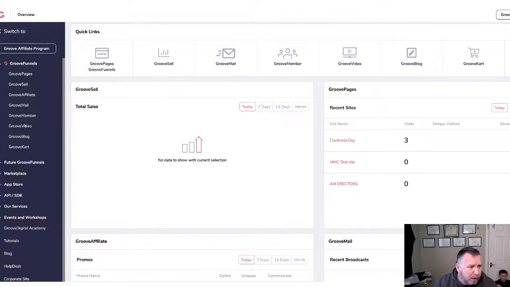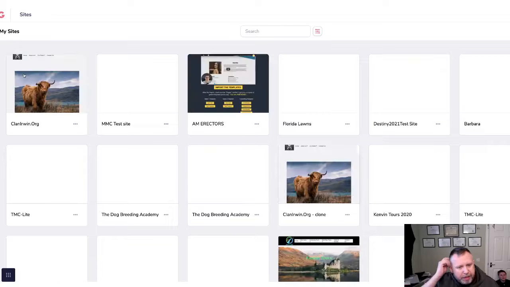So this is me logged into the platform, and this has changed quite a lot since I signed up pretty much a year ago now. So here you've got Groove Pages, Groove Sell, which is a kind of payment type, almost an affiliate program, as well as Groove Member, Groove Video, etc. But let's go to Groove Pages, and you can see exactly how it is.